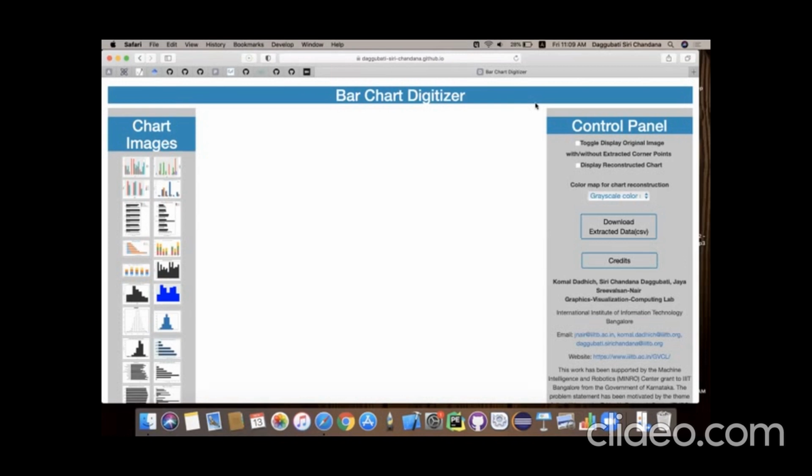So, we intend to retrieve the data back from a chart image in a tabular format, making it easier for a non-visual person to access the data. We are focusing on developing a fully automated system designed to digitize a bar chart image. We now want to demonstrate our work of BarChartDigitizer.